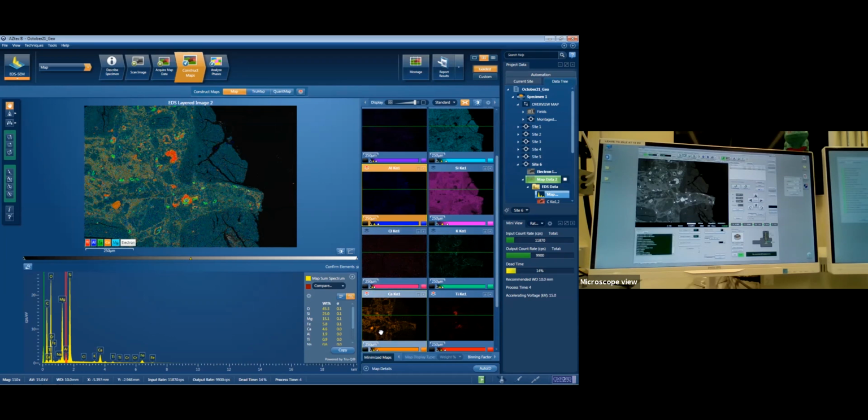We've got a new mineral popping up here. We've got this really bright calcium spot there, which is this one.